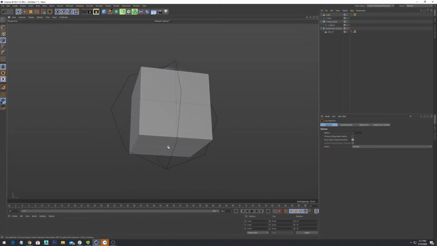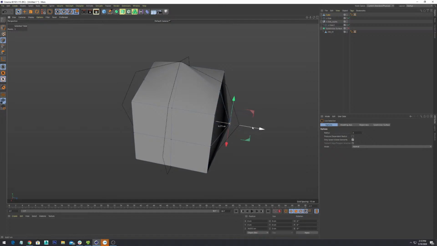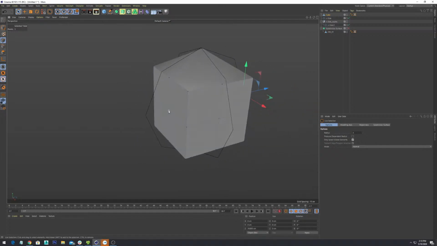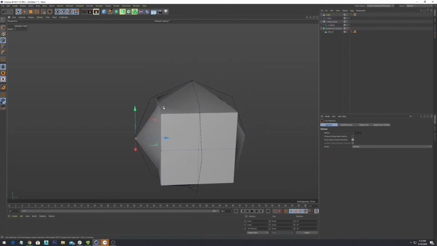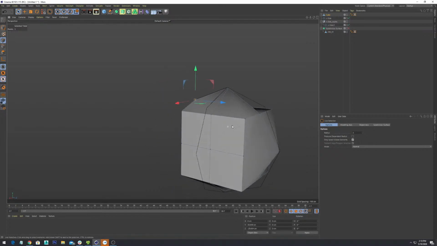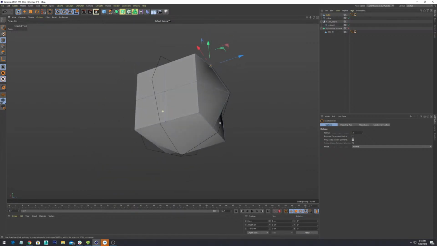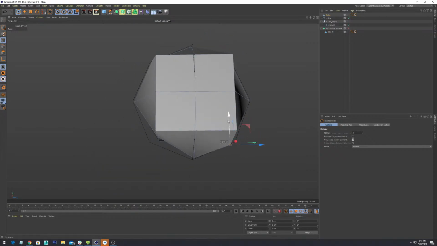I'm going to take my verts and move them to my guide here. And then let's see here. This is again dirty. You should look at it in different ortho views to make sure you're lining it up perfectly for the best result.